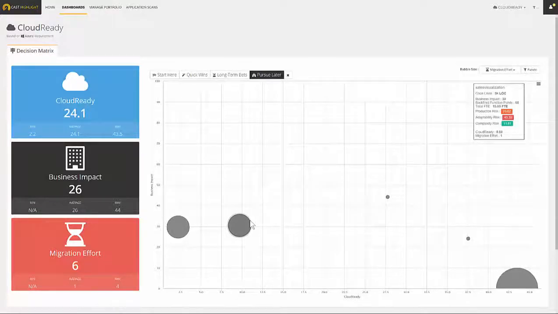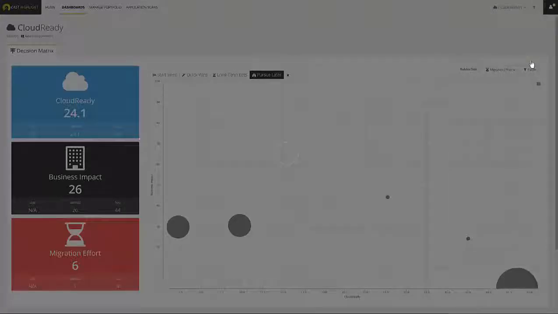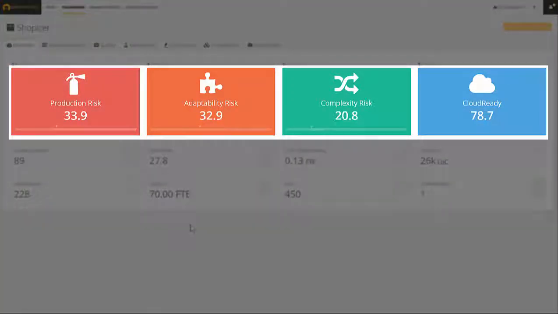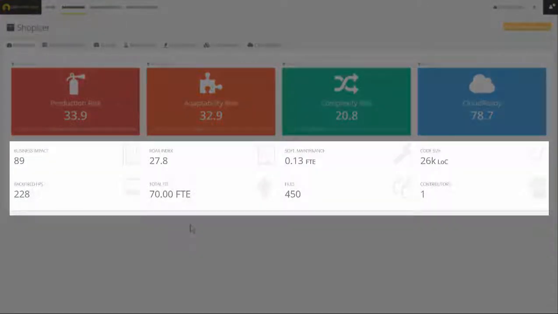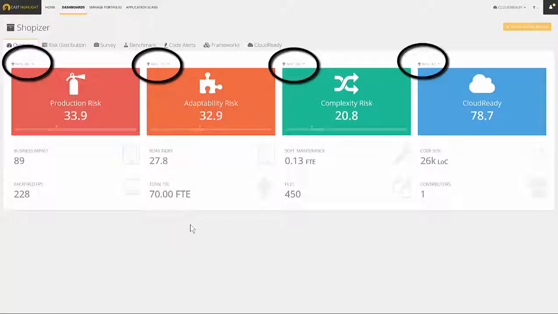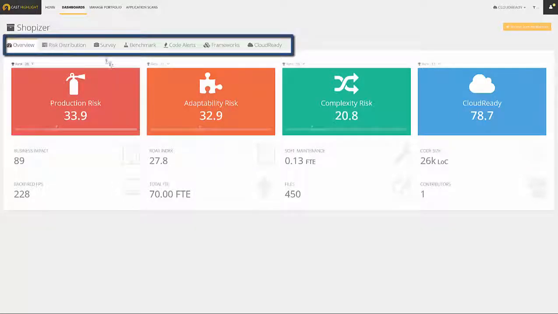When we click on one application, whether from the dashboard or a table or from the watch list, Cast Highlight moves from the portfolio dimension to focus on a single application's ID card. The application homepage displays high-level metrics on risk factors as well as the CloudReady Index. We can also glance at the business impact, the sizing, and number of allocated resources. Note that a ranking is provided to understand the positioning of this application within the entire portfolio.